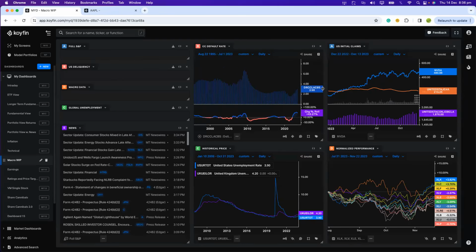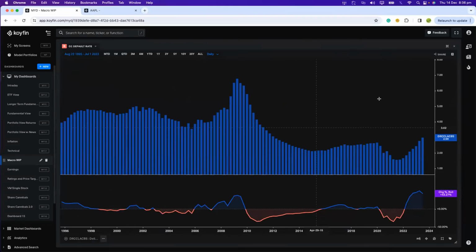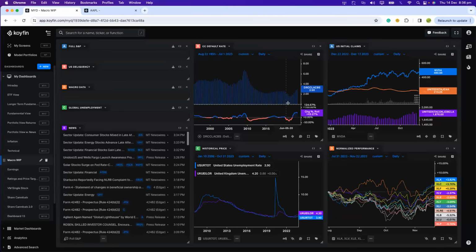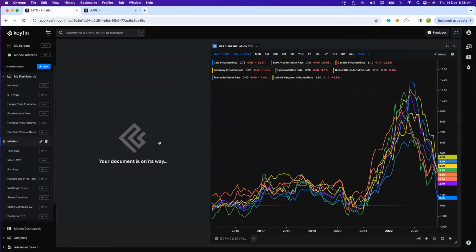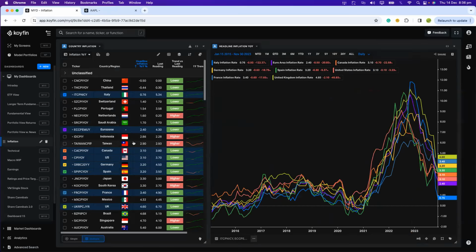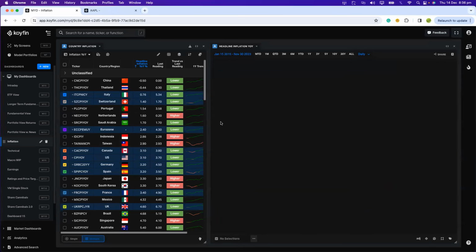And if at any point you want to pull these up into full screen, you can do so, and you can minimize those and play around with them. Here is one that is inflation related. So this is a watch list that I built for global headline and core inflation rates. And every time I flick through these, it's going to add or remove them from the chart.